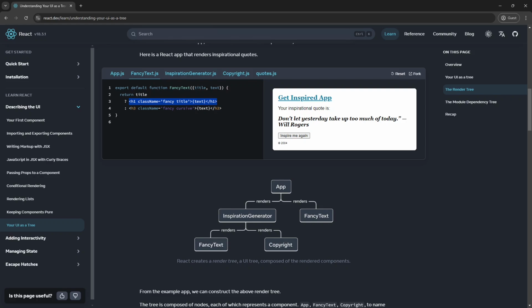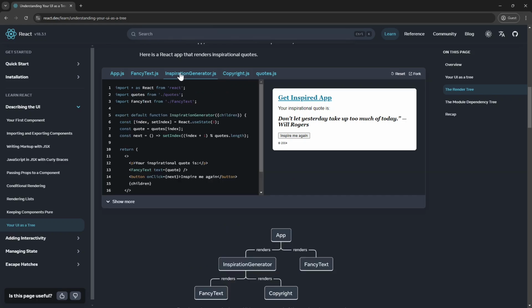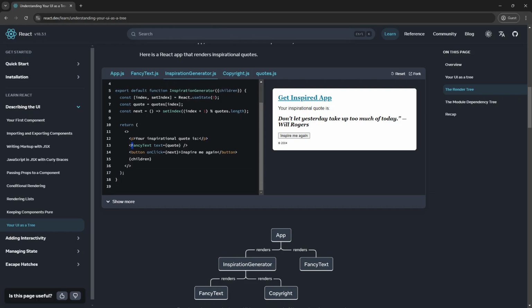If title is not passed, it will give you an h3 with a class name of fancy and cursive with the text that you're passing to the component. So in inspiration generator, even though we are using fancy text, we are not setting title to true. If we add title here, you can see that fancy text works in a predictable way. Title is set to true. You see both of those tags get updated to h1 with the same styling. But in here, our need is to show the code which is working correctly.